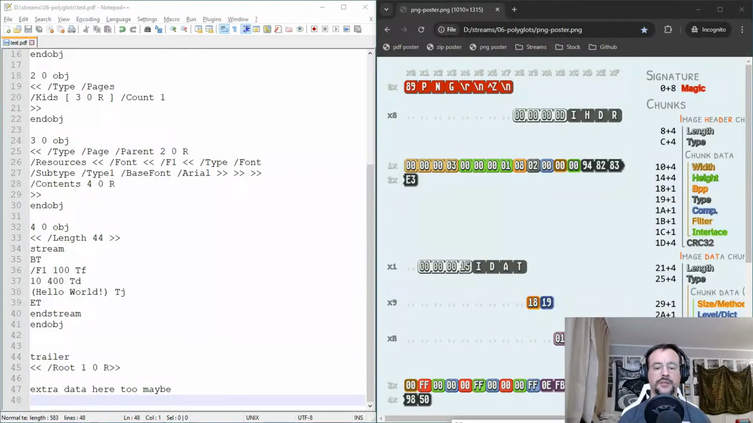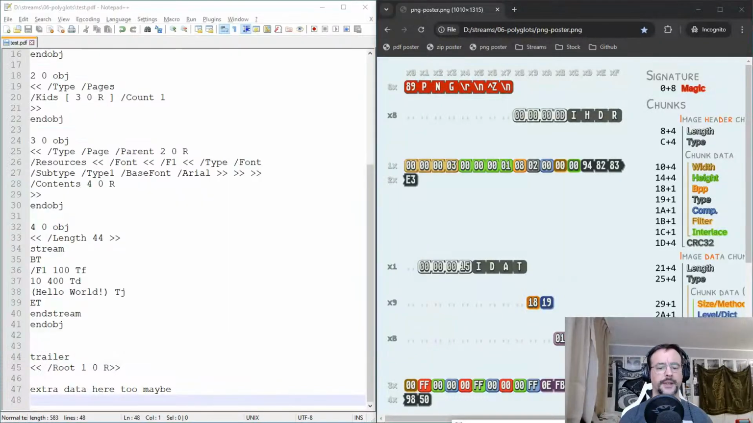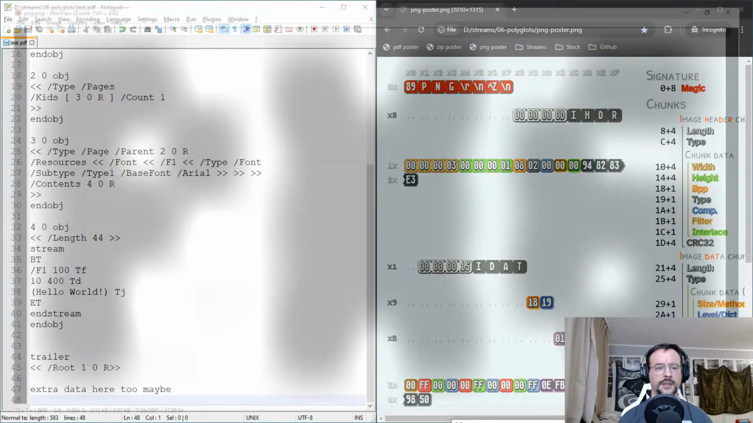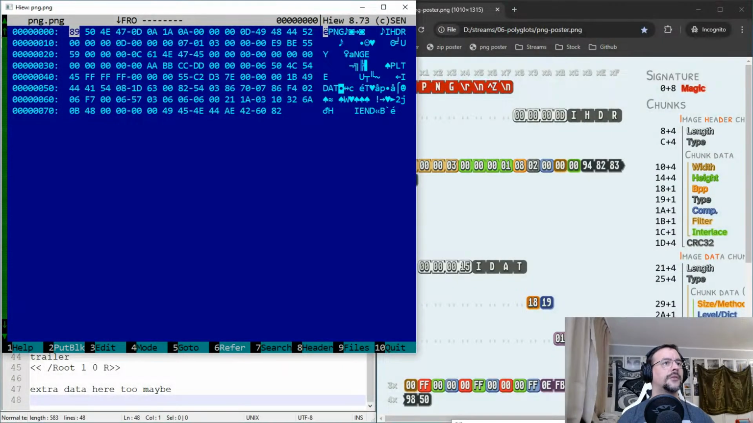Okay, decode error. Did I make a mistake? Let's see that again. 4 bytes of length, 4 bytes of type. The length here is C. Oh, sorry, I calculated wrong. Okay, 0C. And now it works, even though it now has a dummy chunk. And if you see, this tool didn't complain that the CRC is invalid.